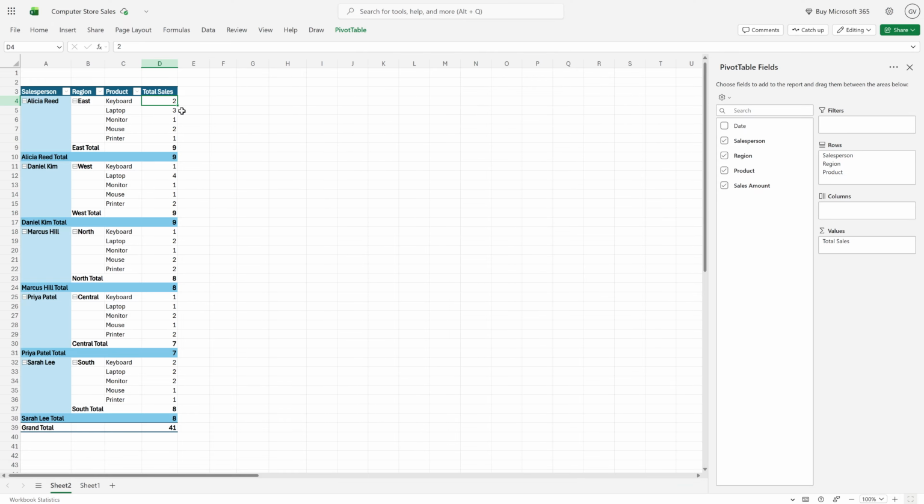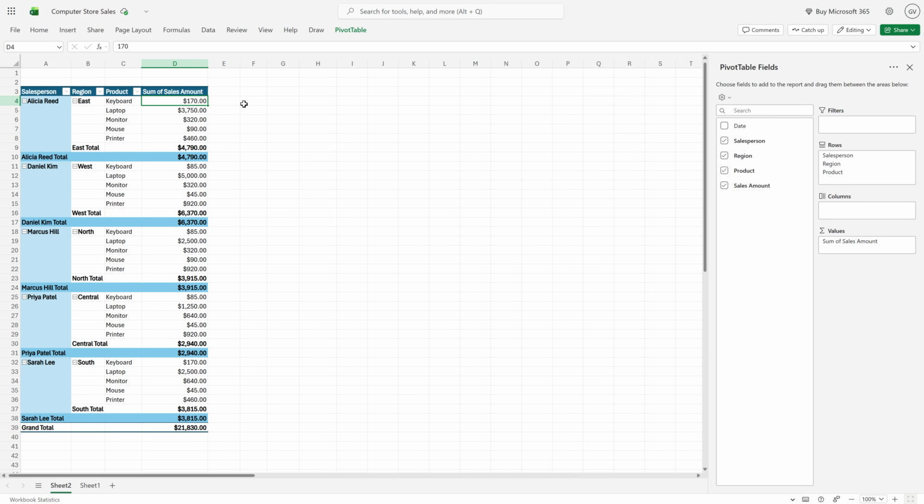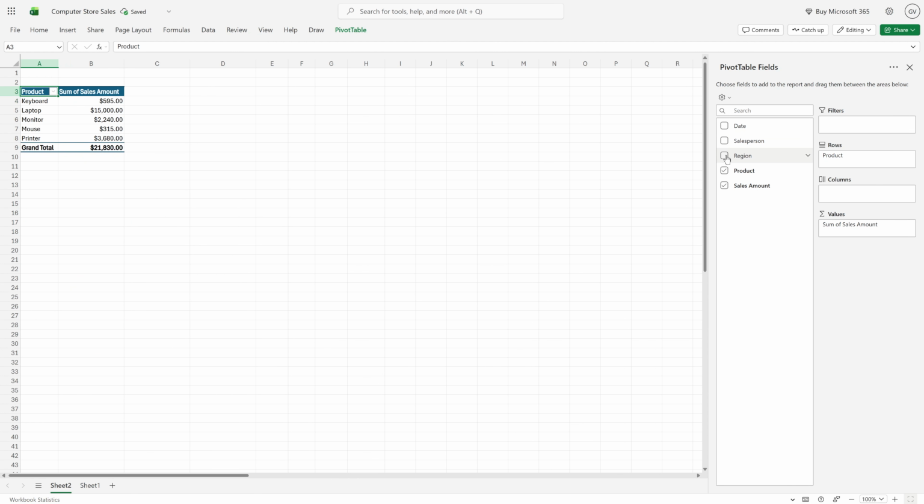I'll reset the pivot table so region, salesperson, and product are in rows and the sum of sales amounts is in values. Now, what if I wanted to see the percentage each product makes of total sales? Well, we can do that. First, let's remove the salesperson and region from the pivot table. So uncheck the boxes next to them. Move product up into rows. Open the drop-down menu next to sum of sales amounts.